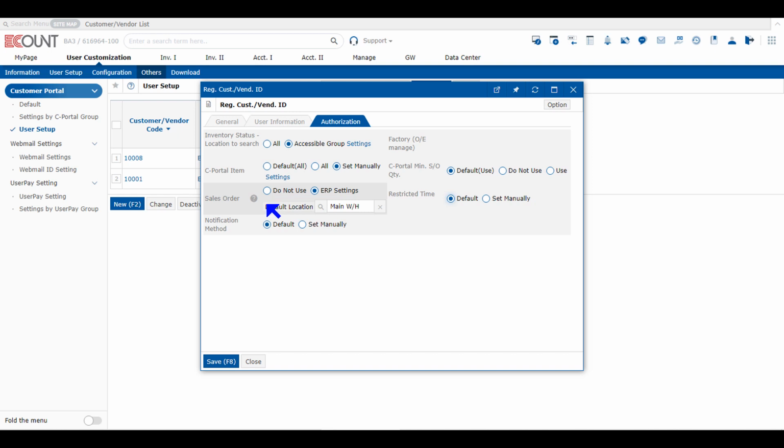And you can also set whether to apply the cPortal minimum sales order quantity when the cPortal customer enters a sales order in cPortal. If you select Use, the cPortal customer will be able to save a sales order only if the entered quantity is the same or higher than the cPortal minimum sales order quantity. This part also, we have talked about how to set the cPortal minimum sales order quantity in a previous video on this channel.